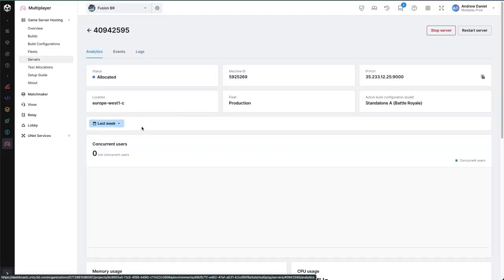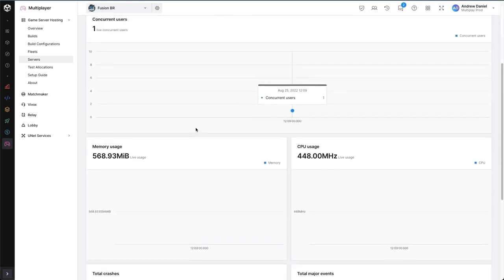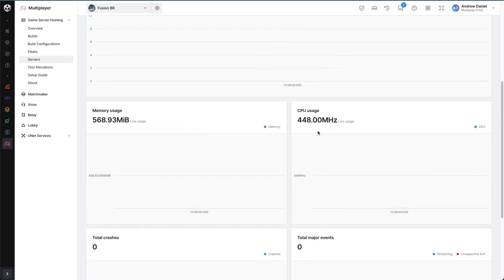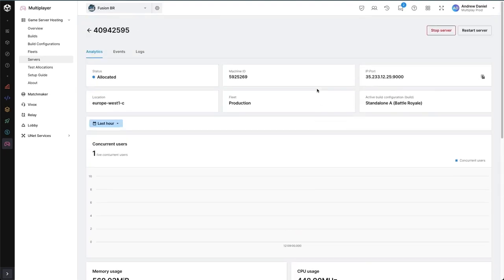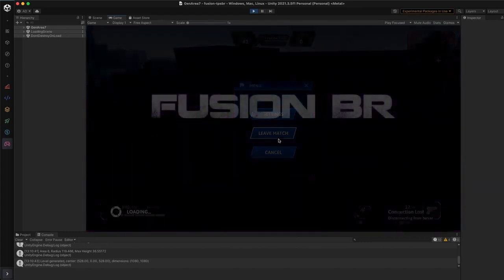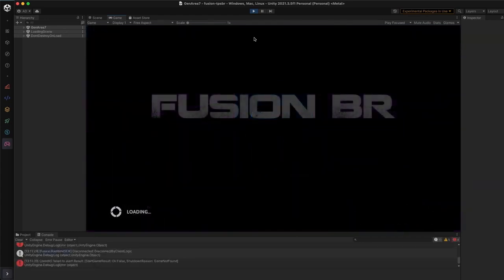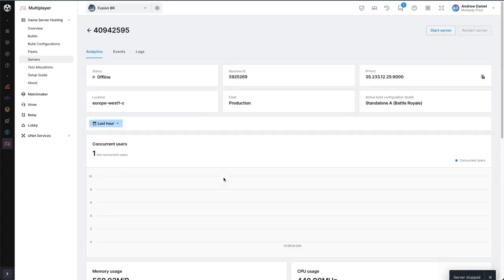Now if I go to the analytics, we can see we have one concurrent user, which is myself, and we can see the memory and CPU usage, which are a little lower than what I configured, but will peak as more players would join. I'm going to stop the server, which will force a deallocation, and now I can see that in here I will be deallocated with a connection lost. And that's our game running end-to-end using Multiplay.